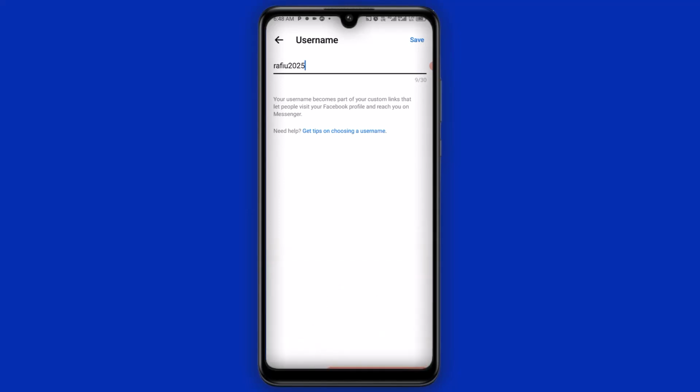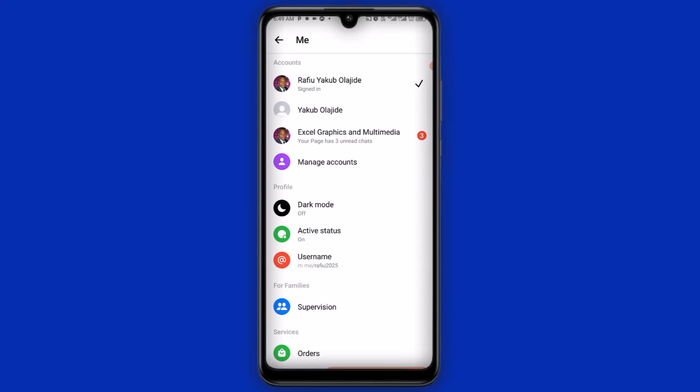And the number of characters you can enter should not exceed 30. Your username becomes part of your custom link that lets people visit your Facebook profile to reach you on Messenger. Once you are able to set the one you want, click on save from the top right here. So just like so, you can see it has been successfully changed without losing any data.